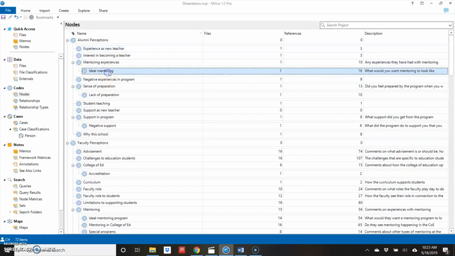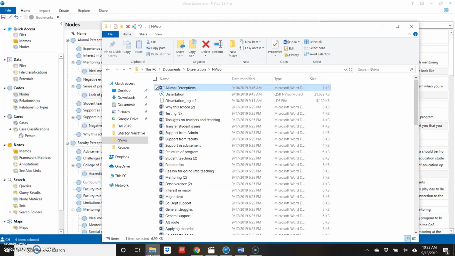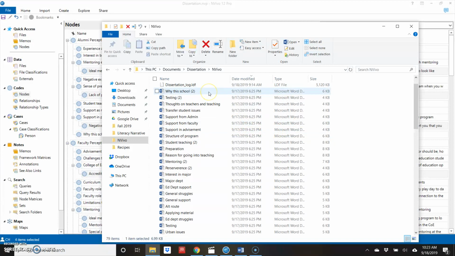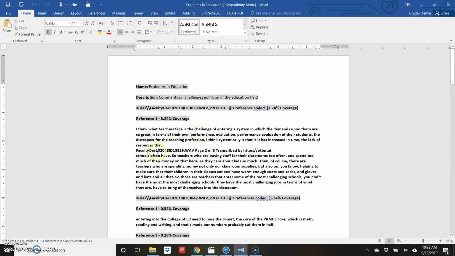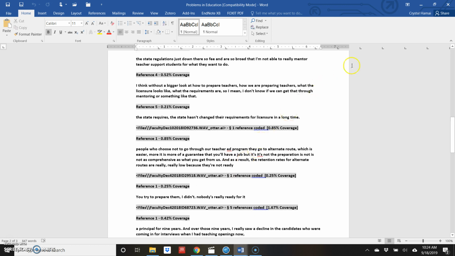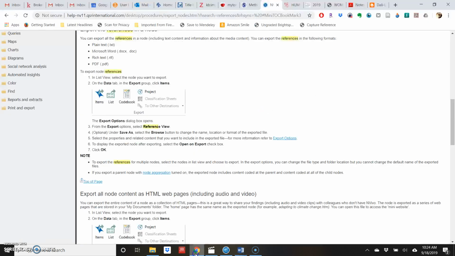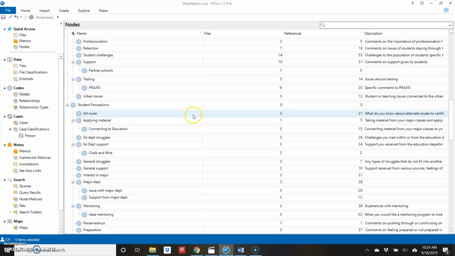And then what I did was I went down to the next level again. So highlighted all those at that next level and went through the same process to export. So what I end up with in my file is a separate Word document for each of the nodes. And if I open up one of these Word documents, then I have the quotes and where they came from. So I have a separate Word document that includes all of the references for each of my nodes, and I was able to export them all pretty much in one go.